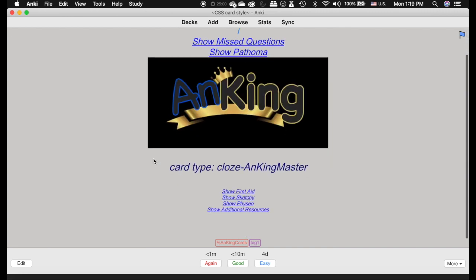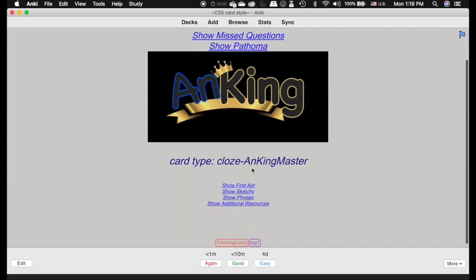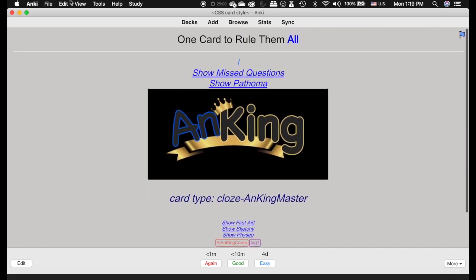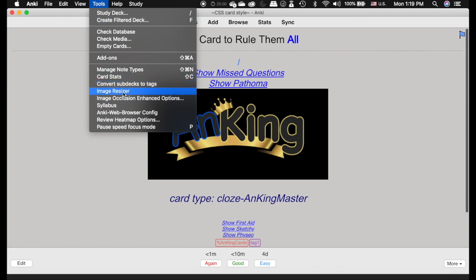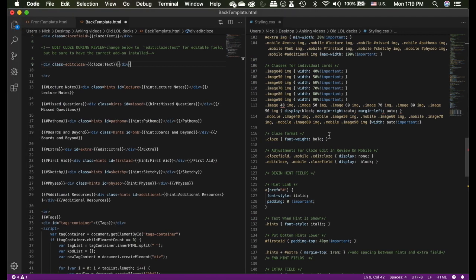So even though I've set the default of these fields to be 85% and these to be 60%, you could make images smaller without having to use this image resizer add-on, because that will actually resize your images so they're worse quality, whereas this just resizes them on here but maintains the quality. So I personally prefer that.